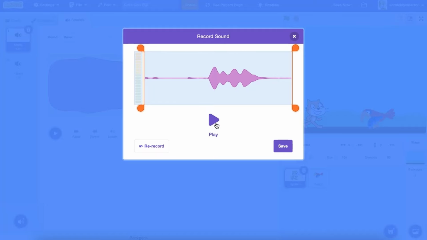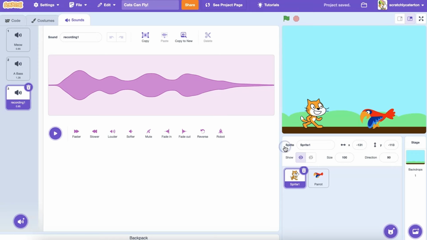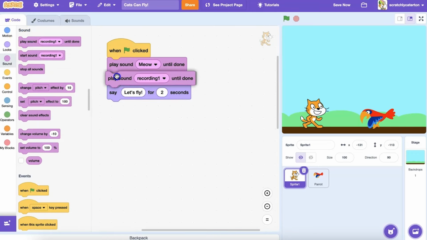I can also use these sliders to edit out the parts that I don't need, like the empty space before and after I was talking. Let's play my recording after meow.